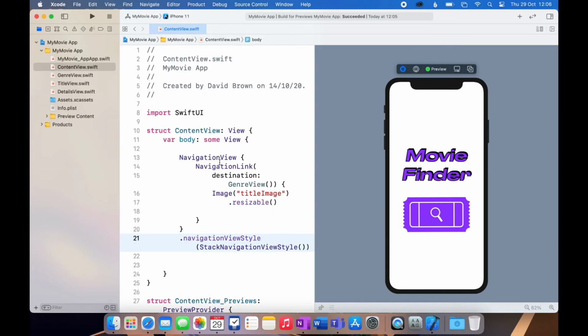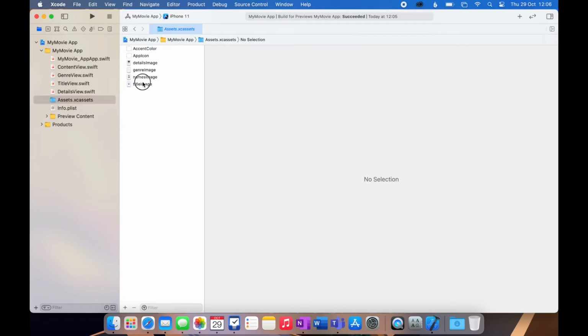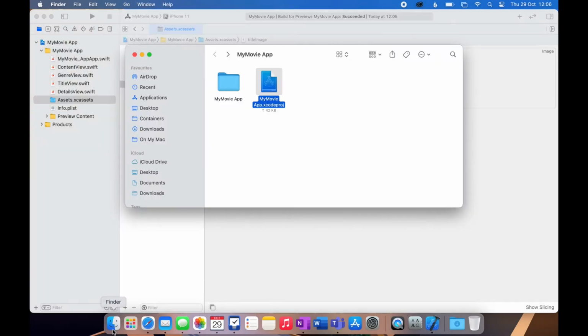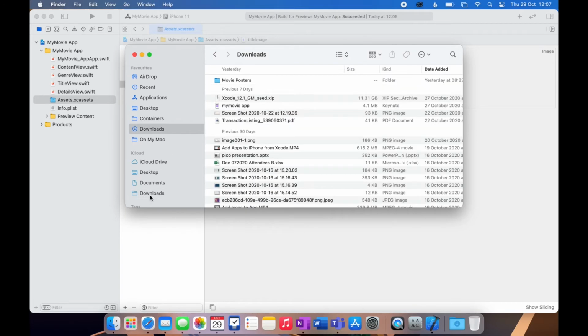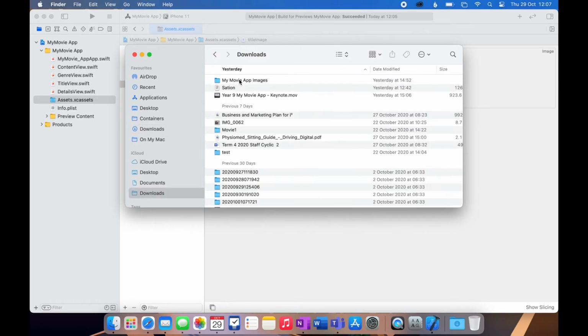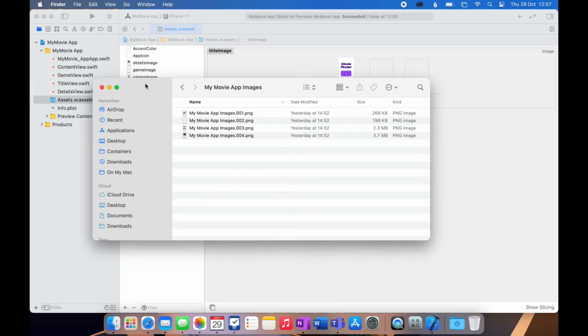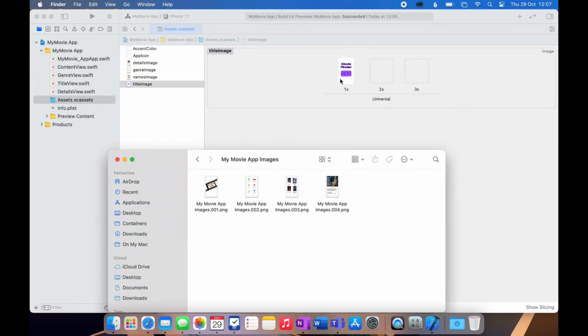Well, in our code here in the middle, you'll see that it uses an image for our first page called title image. When I hit this folder here where it says assets catalog, you can see that title image. So I just need to go to the location where I saved my Keynote images, and mine is here. I'm just going to change my view so it's a bit easier to locate. And what I need to do is drag the image corresponding over here like this. So there's my title image being replaced.